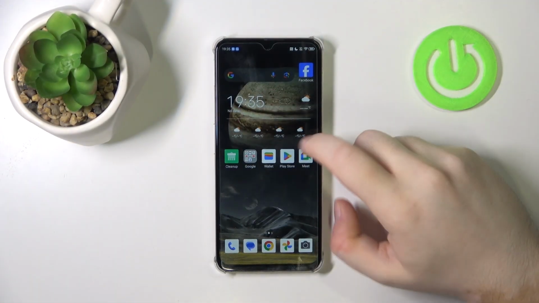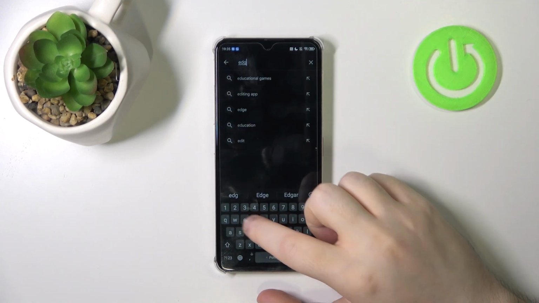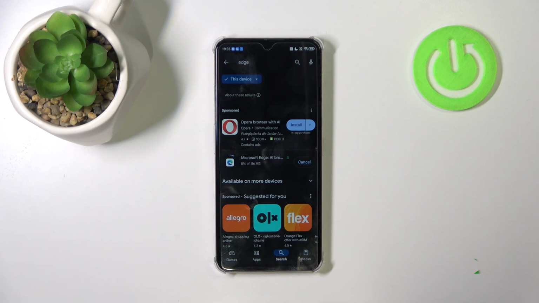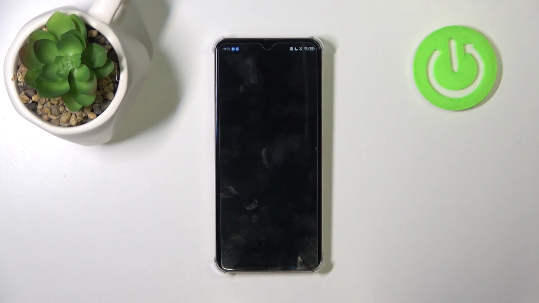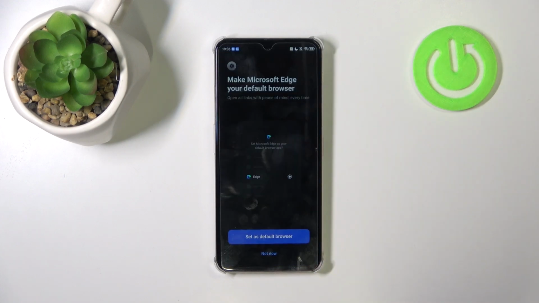So you have to start by opening your Google Play Store, then click on the search bar and type in Edge. Then click search and click install. Now you can click open. And here you can click skip introduction.